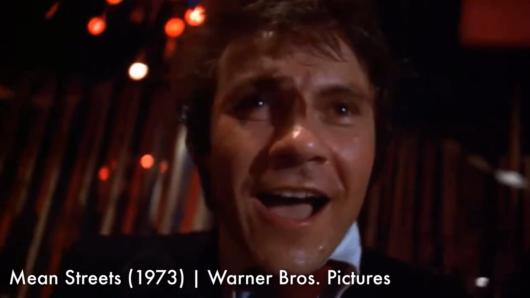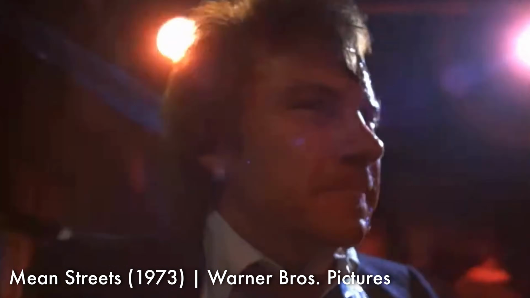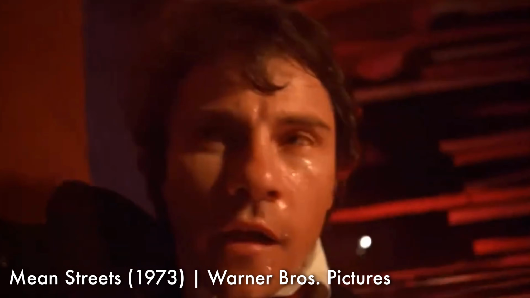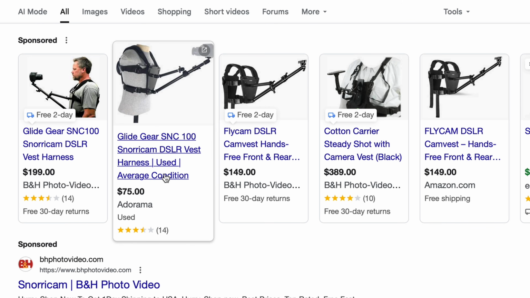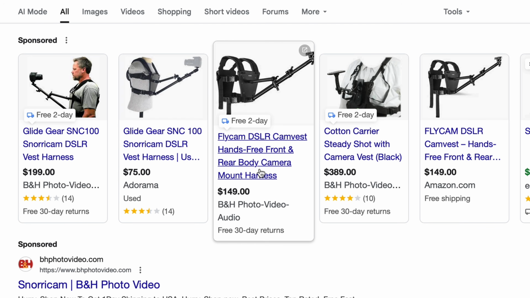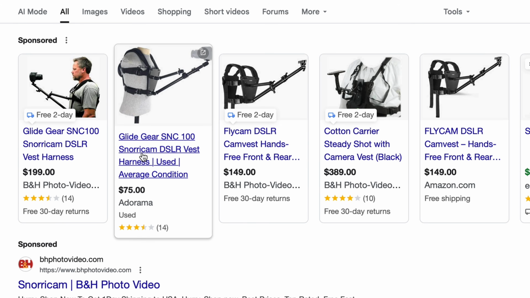This shot can perfectly describe visually how your subject is feeling. One of my personal favorite Snorricam shots was from Martin Scorsese's Mean Streets. It really showcases Harvey Keitel's character while being intoxicated and having fun at the bar. And you can find actual Snorricam mounts online, but they are a little bit expensive, especially if you're only planning on using this for 1 or 2 shots in your video project.